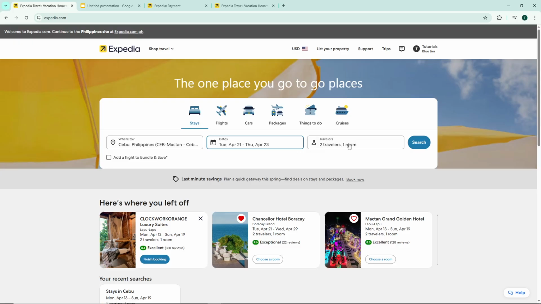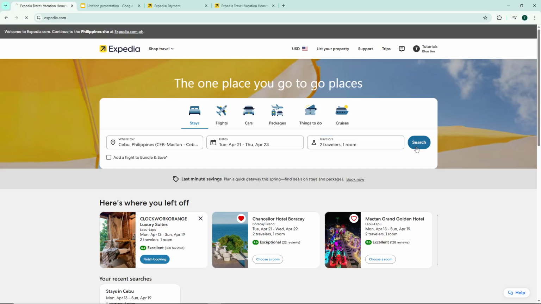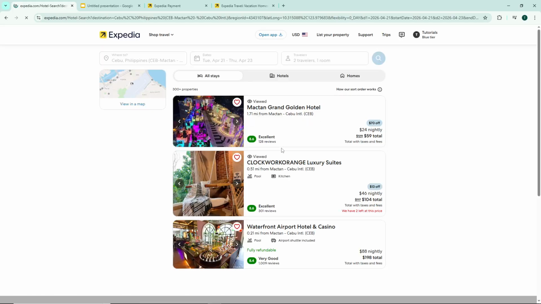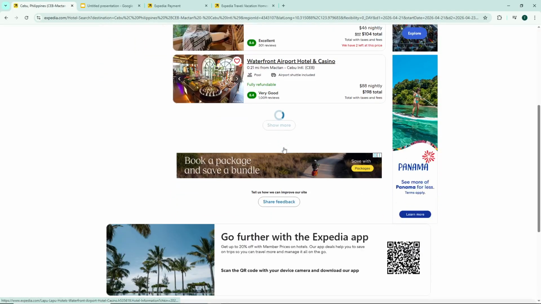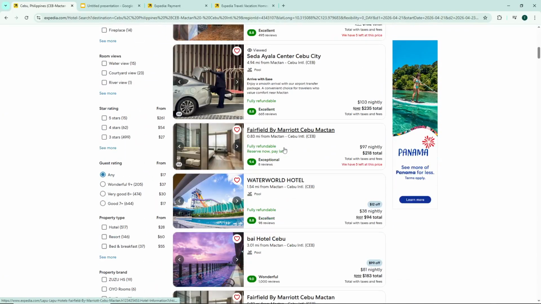Next, you can adjust the number of travelers by clicking the Travelers button. Here you can modify the number of adults and children by clicking the minus and plus icons until you have the right count for your booking. Once everything is set, click Search to see available hotels. You'll now see a list of hotels that match your search criteria. Browse through the options and click on your preferred hotel to view more details.